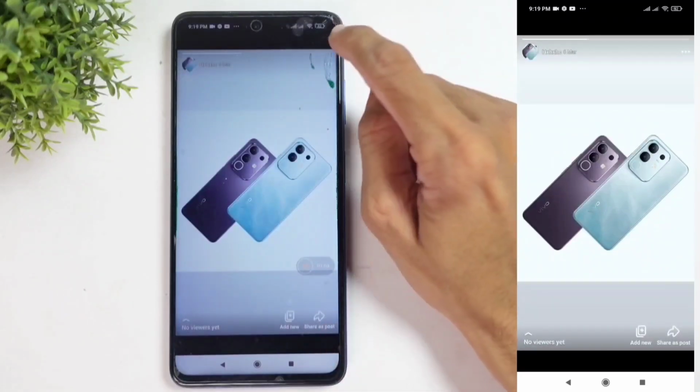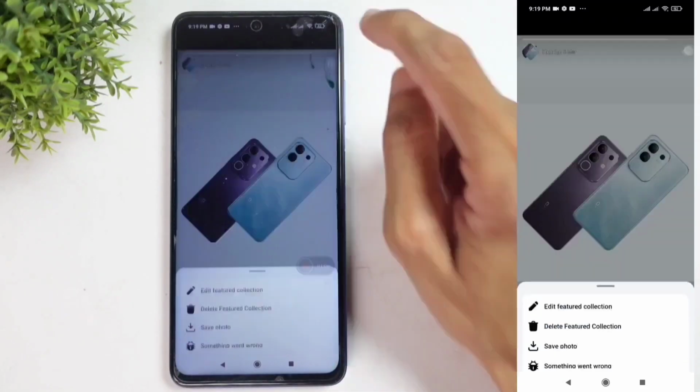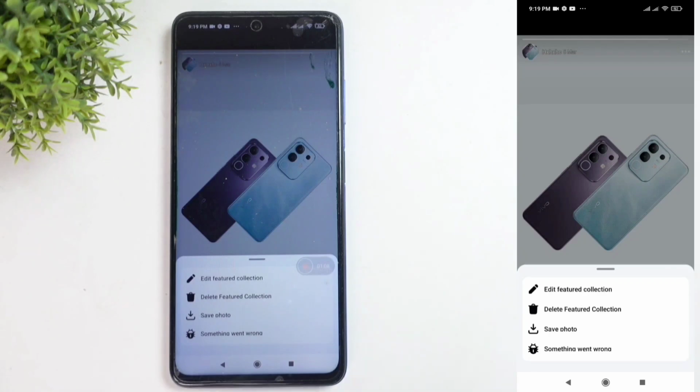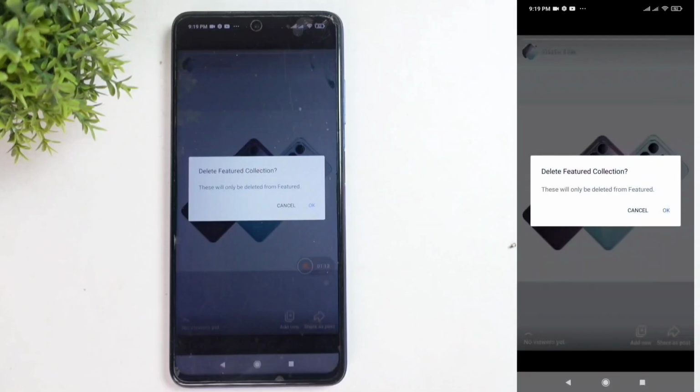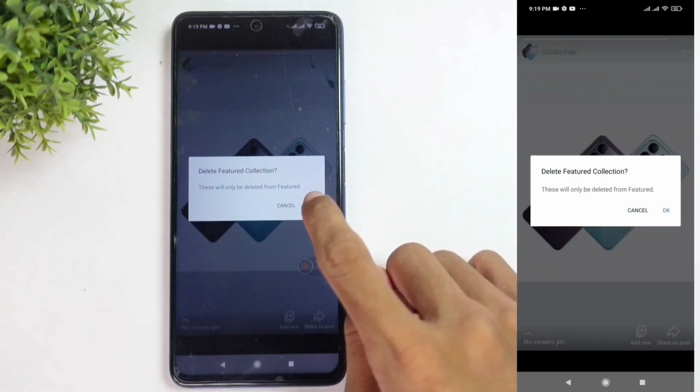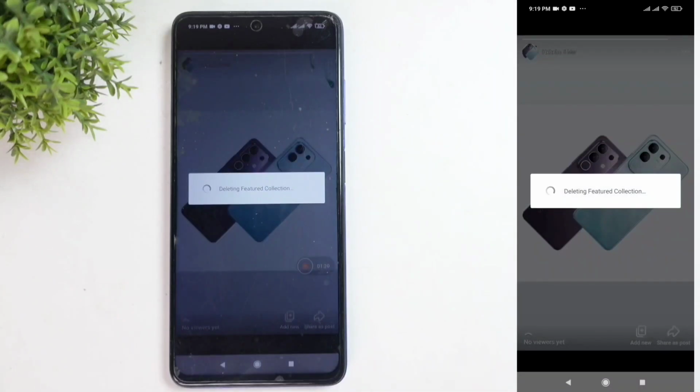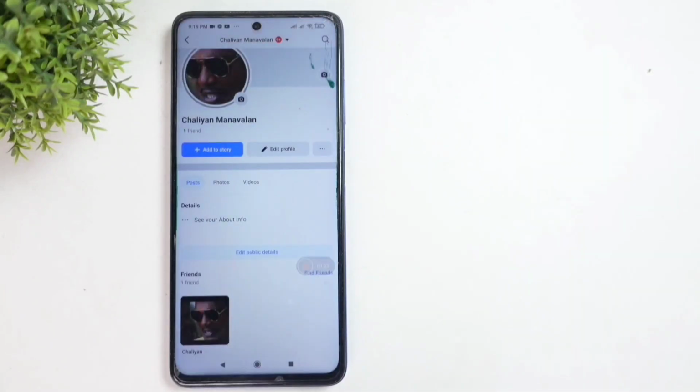After selecting the highlight, you will see 3 dots at the top. Click on these dots. From the menu that appears, choose the Delete Featured Collection option. A pop-up message will then appear, asking for confirmation. Click OK to proceed. Once you confirm, the highlight will be deleted. That's it. You can now easily remove highlights from your Facebook profile.